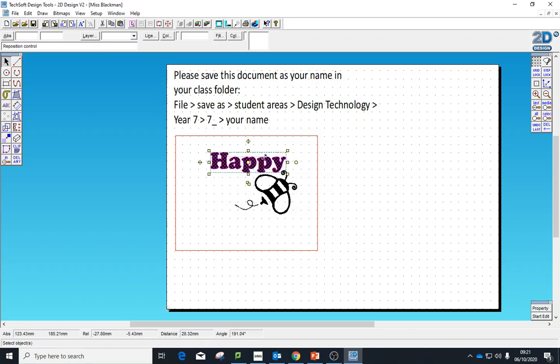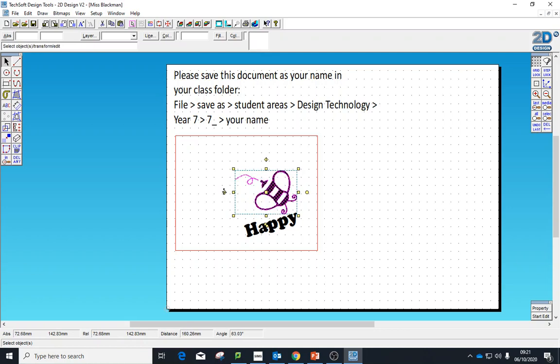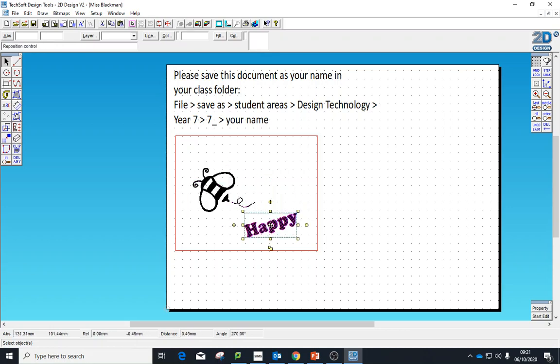So you can resize this, you can spin this around, you can do whatever it is that you would like to do. What you can also do, say I've got my bumblebee there, I can turn it upside down by clicking these little arrows at the side, or flip it over so it's like a mirror image. So what I'm going to do is that.